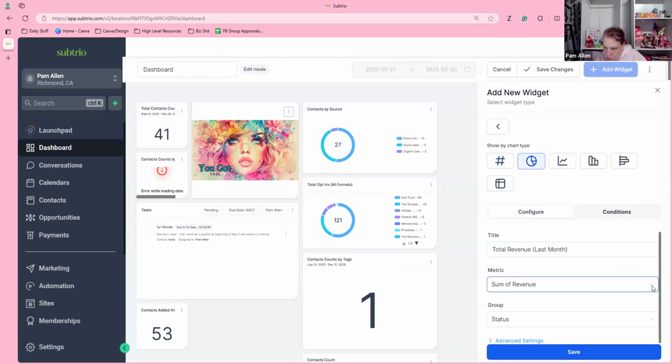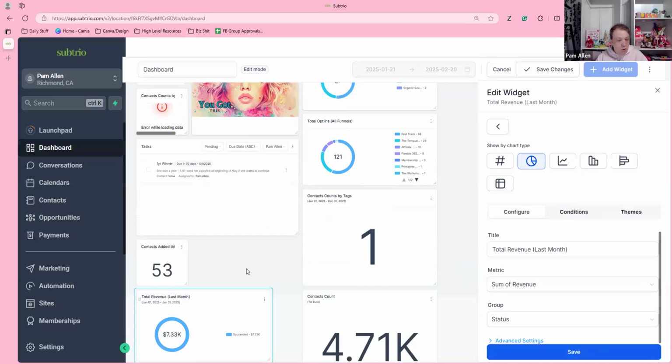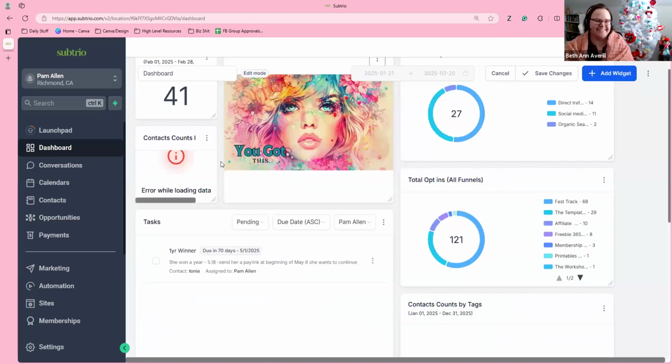And you can come down here and pick, we'll just do the sum, status. Yeah, that's fine. Save. All right. Ooh, did I really make that? Wow. Huh.